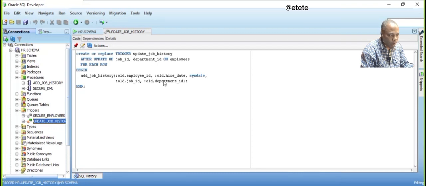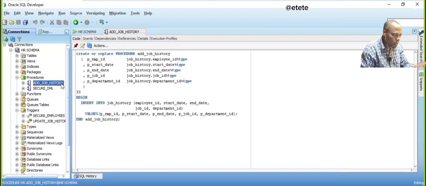Can you see? 1, 2, 3, 4, 5. Now, look at the 1, 2, 3, 4, 5. Can you see how it's flowing? So from the table, you did something in the table, the trigger activated, took those old data that were in that table, and then pushed it to the procedure, and then the procedure inserted it into the job history table. The system did this without you knowing.